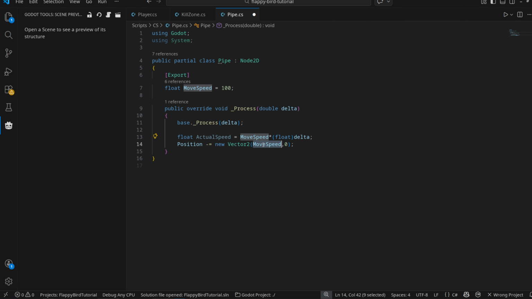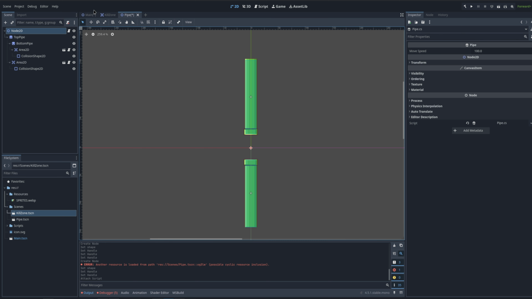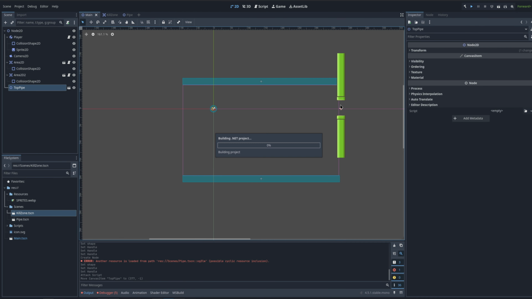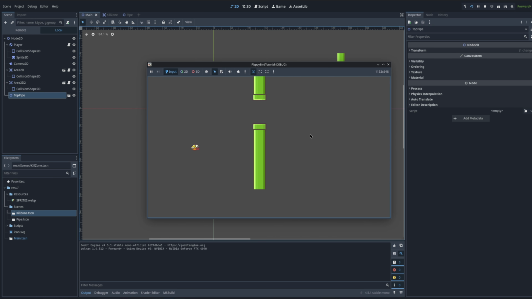So we can use this actual speed in the position, and now our position for this pipe is going to be subtracted by our actual speed in the x and nothing in the y. And with that, we're almost there, because now we have a pipe that will move from left to right and kill us if we collide with it. So let's put this thing just somewhere over here. I have no idea how fast 100 is, so we're going to find out super soon. There we go. If I run into it, it resets the game.